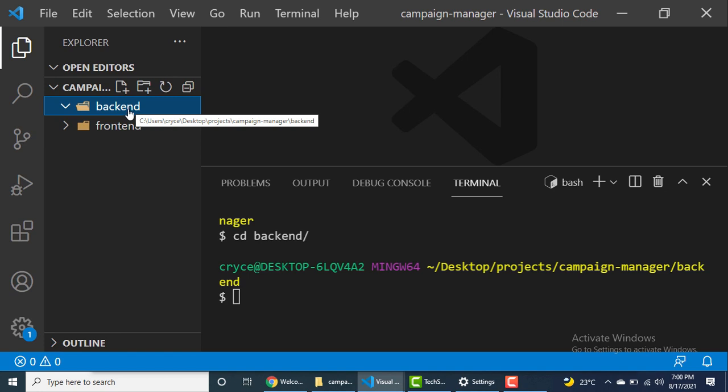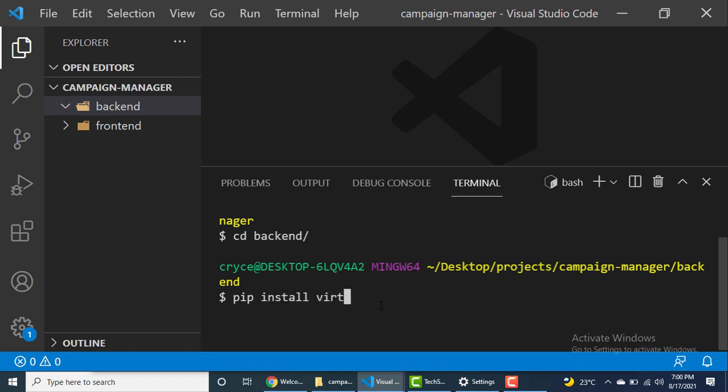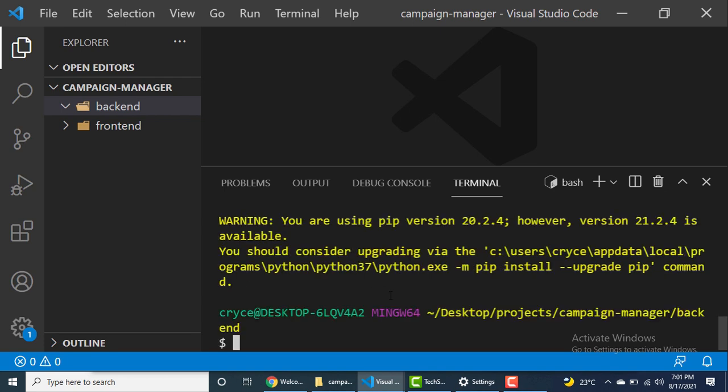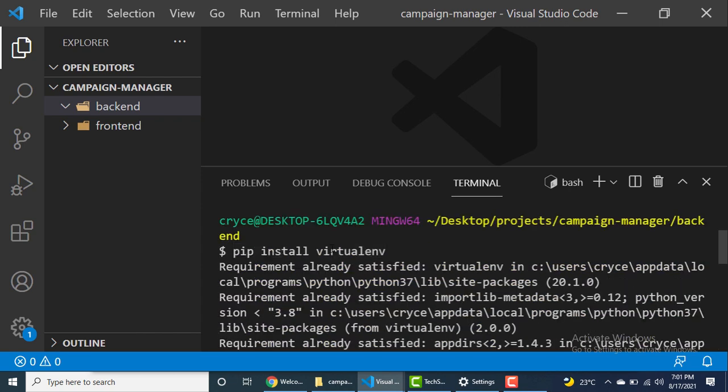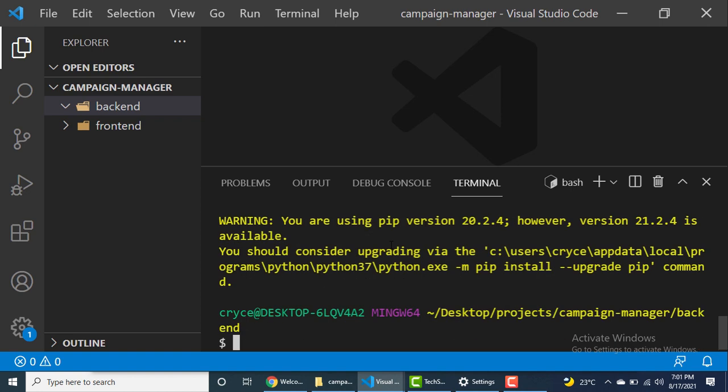To create a virtual environment, you're going to be using the virtualenv module. You should be able to get that by typing in pip install virtualenv. That's going to go ahead and make sure we have it. On Mac or Linux, if you have Python 2 still installed, you might have to run this using pip3 install virtualenv.